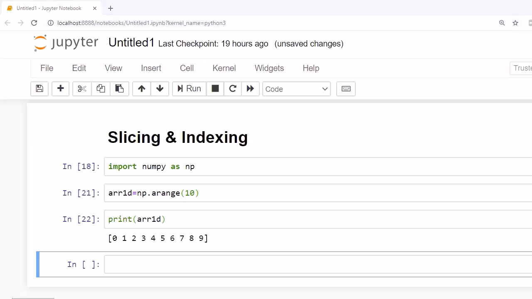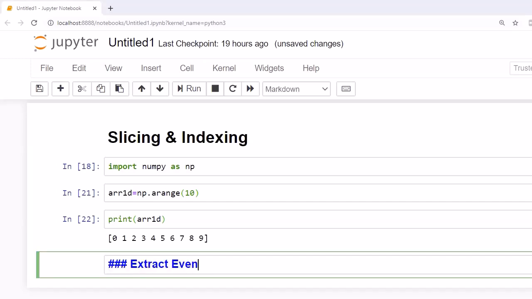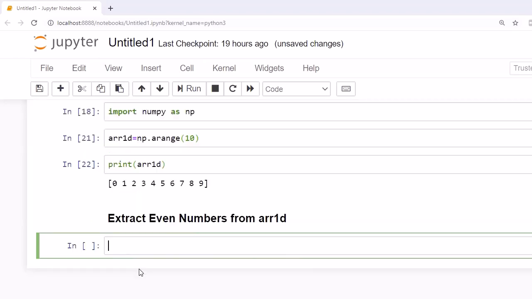So now let's understand slicing with one example by performing one simple task. Suppose I tell you to extract the even numbers from this list, or say from this array, so how can you extract it? Here the slicing technique comes in very handy to extract the even numbers. So let me write that. Task is extract even numbers from one-dimensional array ar1d, shift enter.